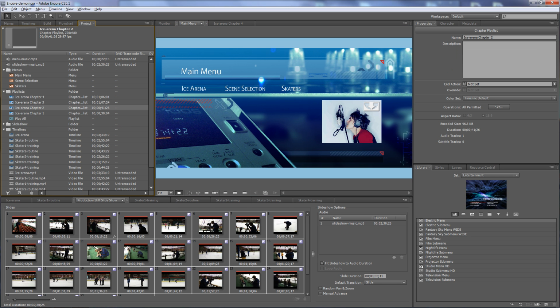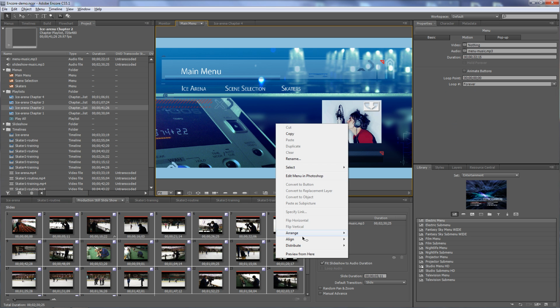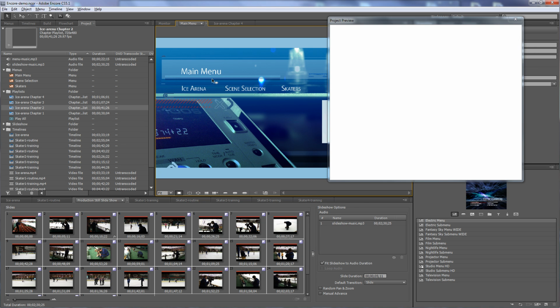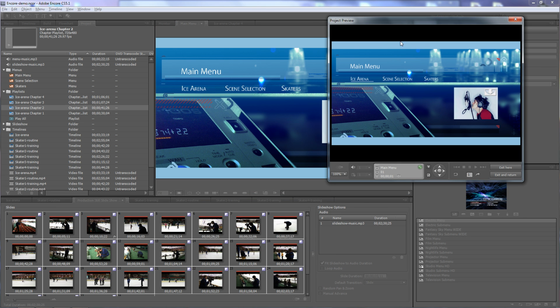So at this point you might want to preview your work, and the way you do that is simply by right-clicking on any menu that's open in the menu viewer and saying Preview from here, and it'll open up that menu in this project preview window, and the music will be playing. That music associated with this menu plays, and then as you hover your cursor over the buttons, you'll see a little highlight appear indicating that if you click, that's the button that you're going to select.